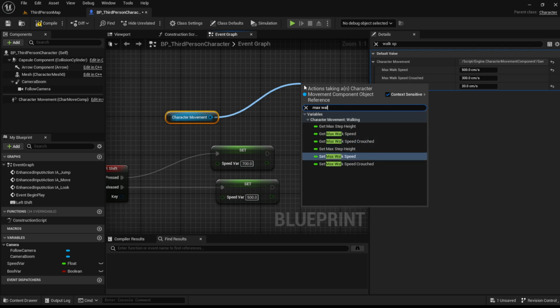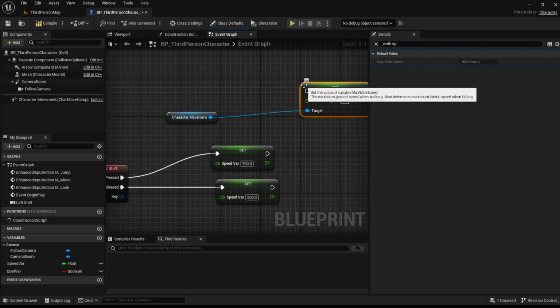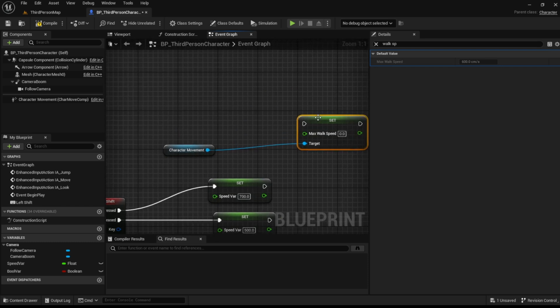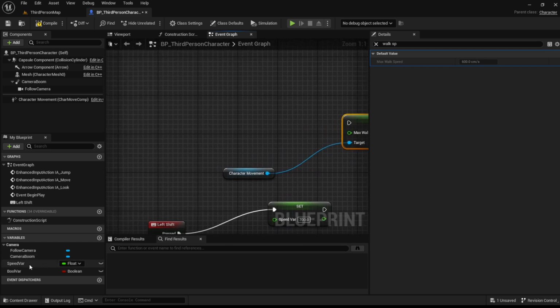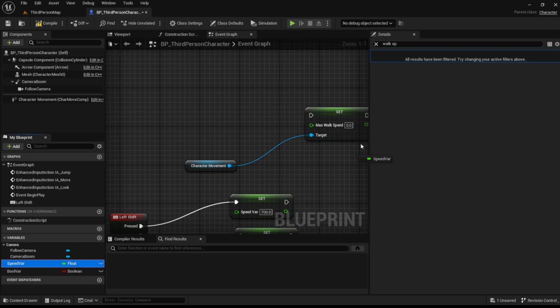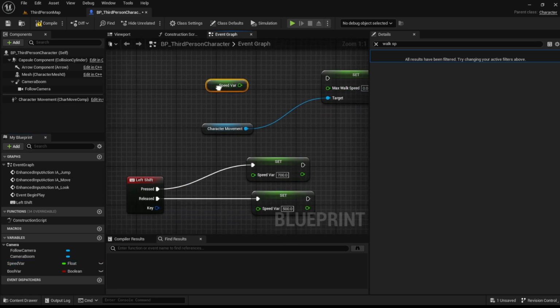We are going to be setting this, right? Because we don't just want to get a reference to what it is, because we want to set this value equal to our speed value, our speed variable. So we're going to set max walk speed. Right now it's 0, but we're going to run it. We're going to set the value here with our speed variable.